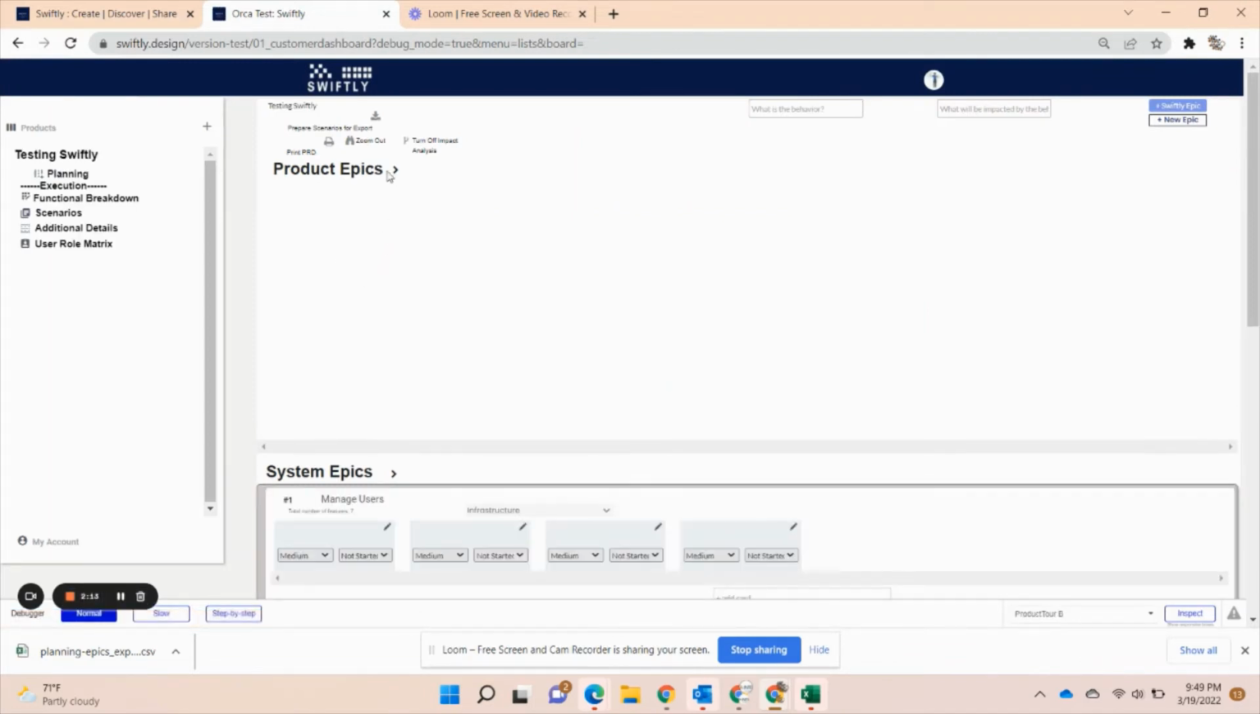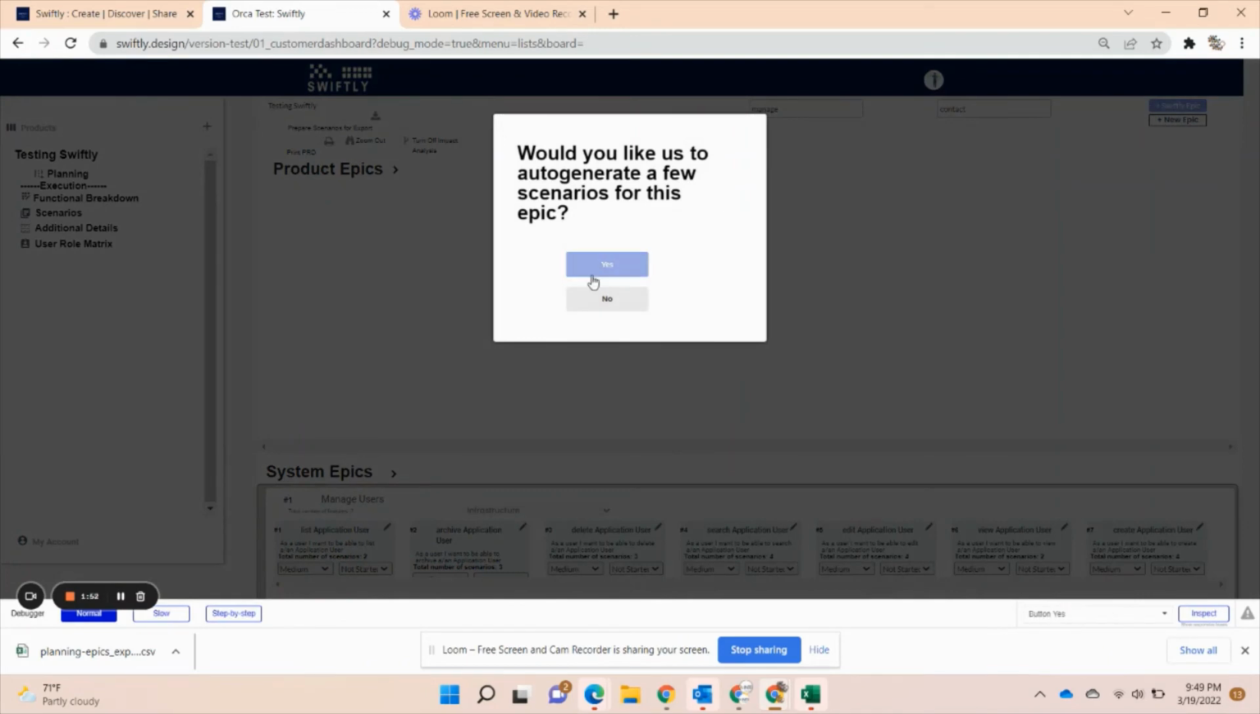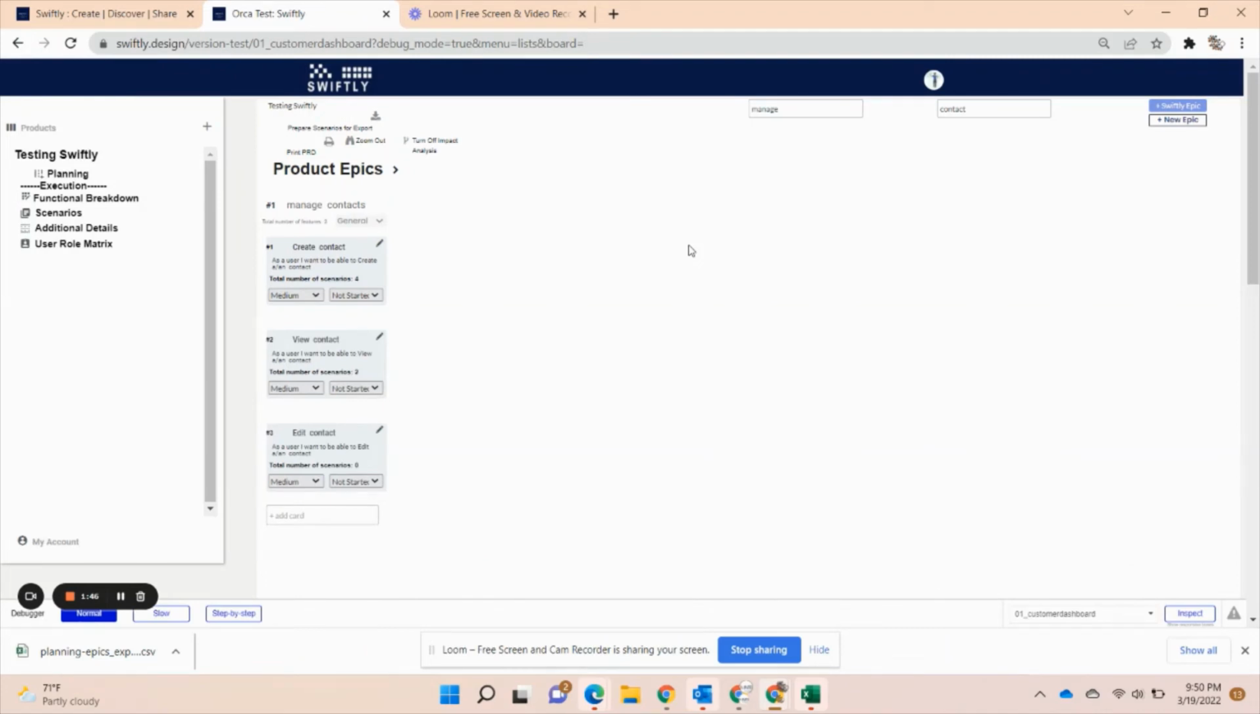Adding product epics is simple. At the top of the screen, enter a behavior and select the one you want in the first input box. For example, manage. In the second input box, enter an item the behavior will impact, such as contact. Ultimately, you will have manage contact. Select the option in blue, Swiftly Epic. When the dialog box displays, select yes to auto-generate features and user stories. Swiftly will quickly generate the information for the epic entered.